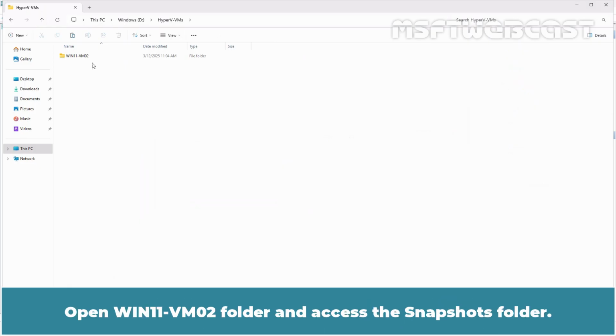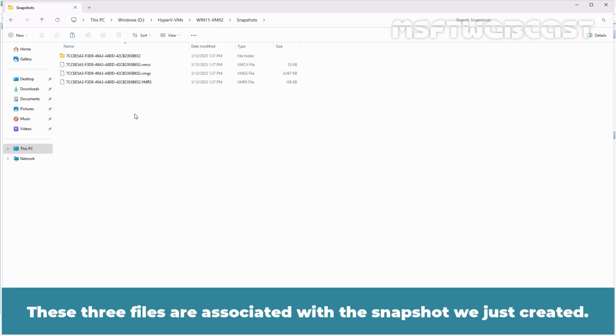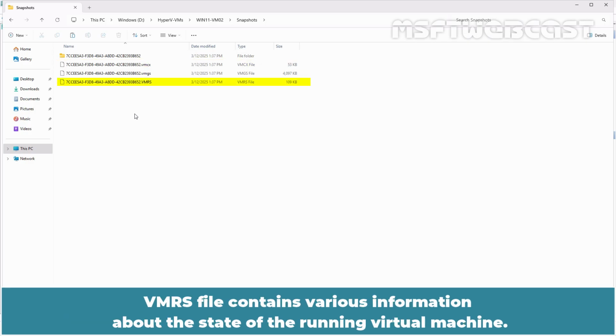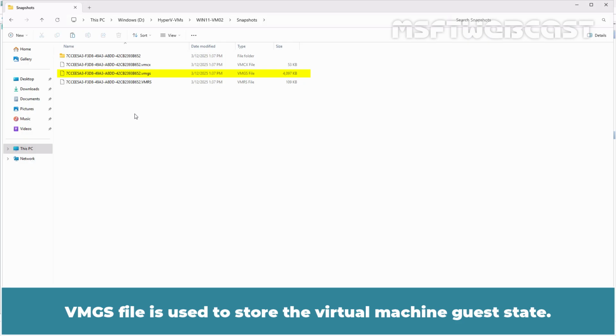Open Win11-VM02 folder and access the Snapshots folder. These three files are associated with the snapshot we just created. VMCX file is the binary VM configuration file. VMRS file contains various information about the state of the running virtual machine. VMGS file is used to store the virtual machine guest state.